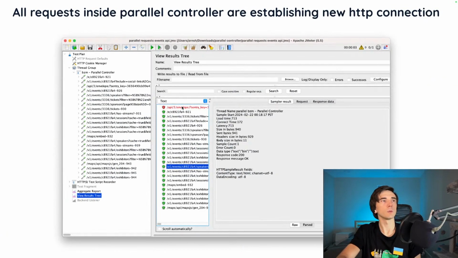Yeah, here. So we have some amount of requests here. How will the parallel controller act? By design, it will create a separate Java thread for each child element. So how many will it create? Let's say 25 new threads, and each thread will execute this child, like one step forward.